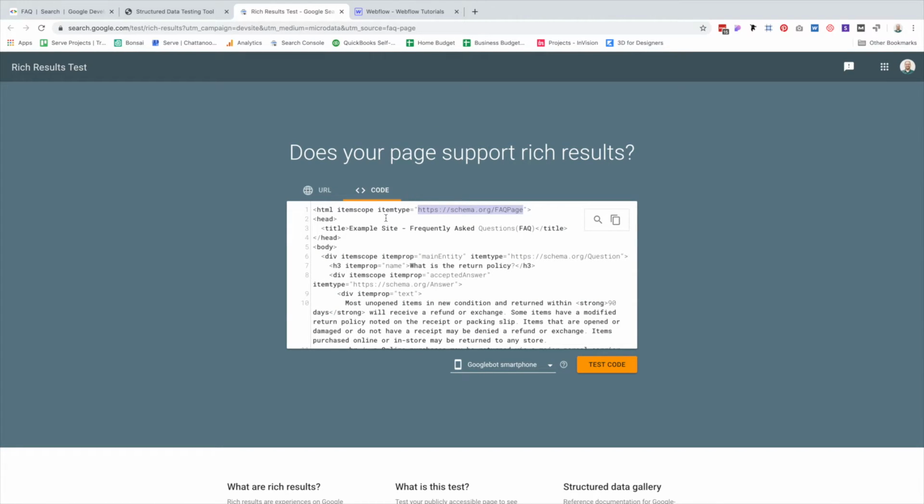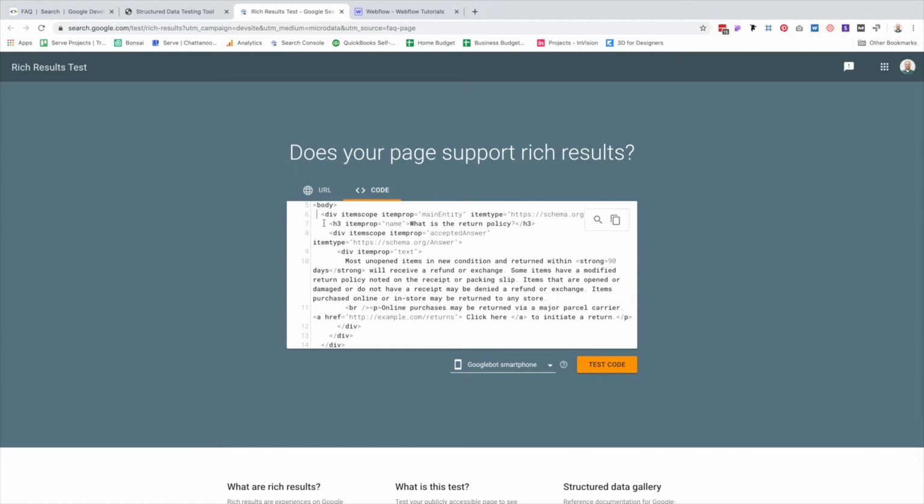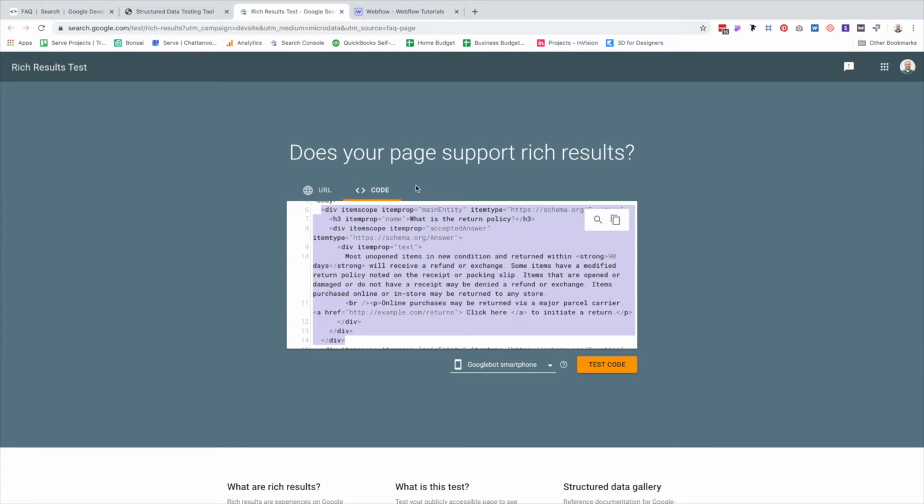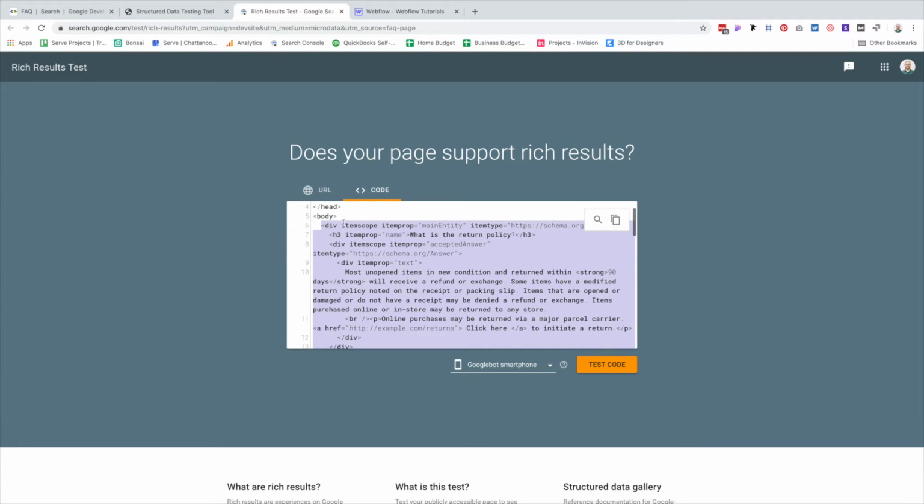All right. Now the next thing that they have JSON attached to is this div block. And basically from here to here is the individual FAQ item. So here is the question, what is the return policy? And here is the text, most unopened items, and so on and so forth. So we don't want to start with this line right here.